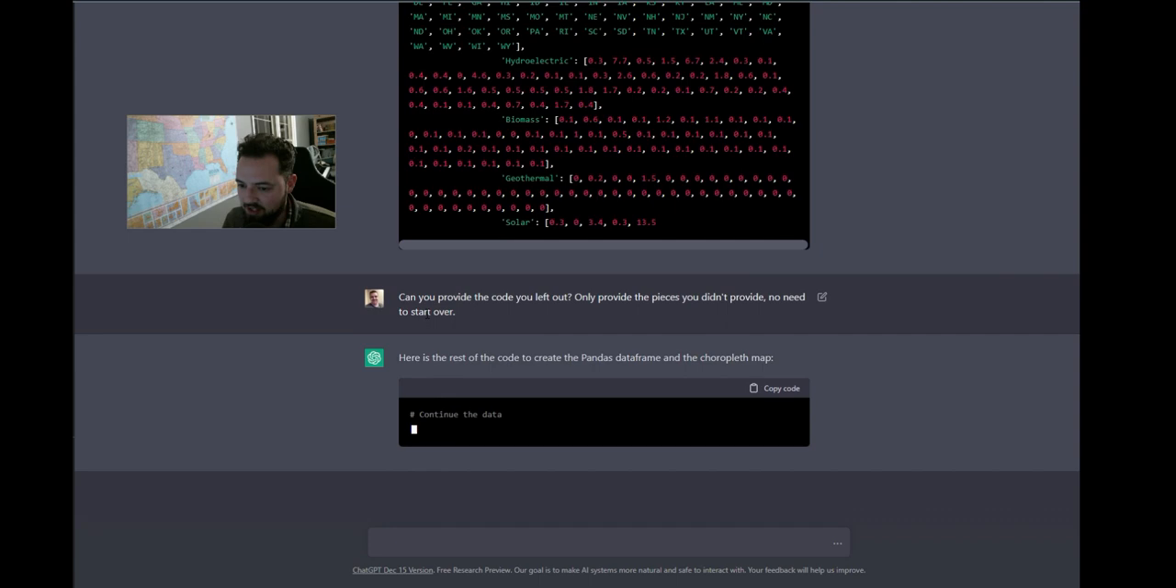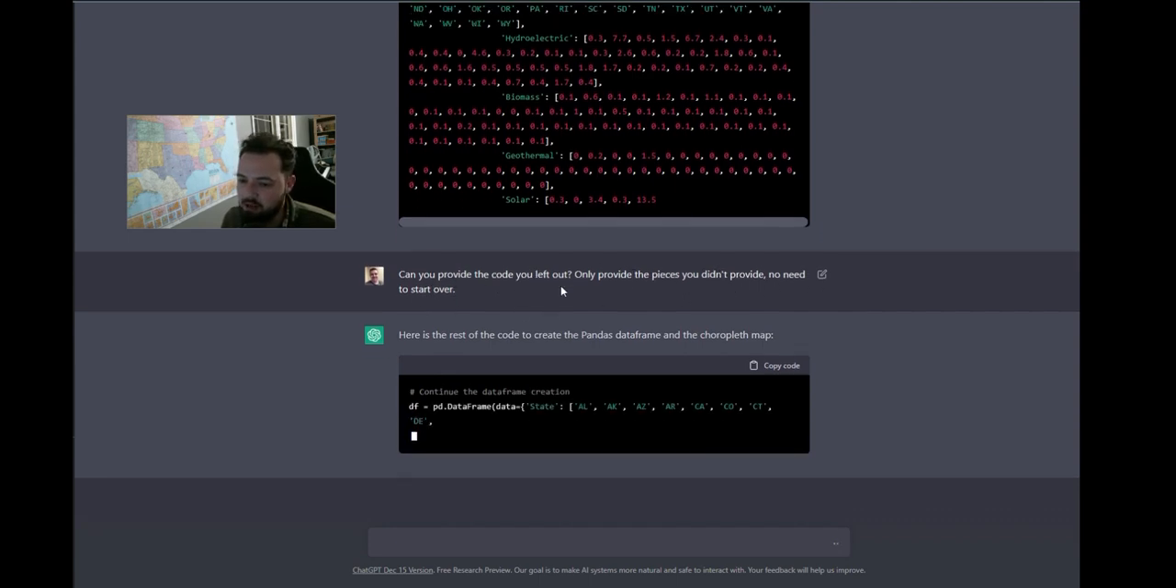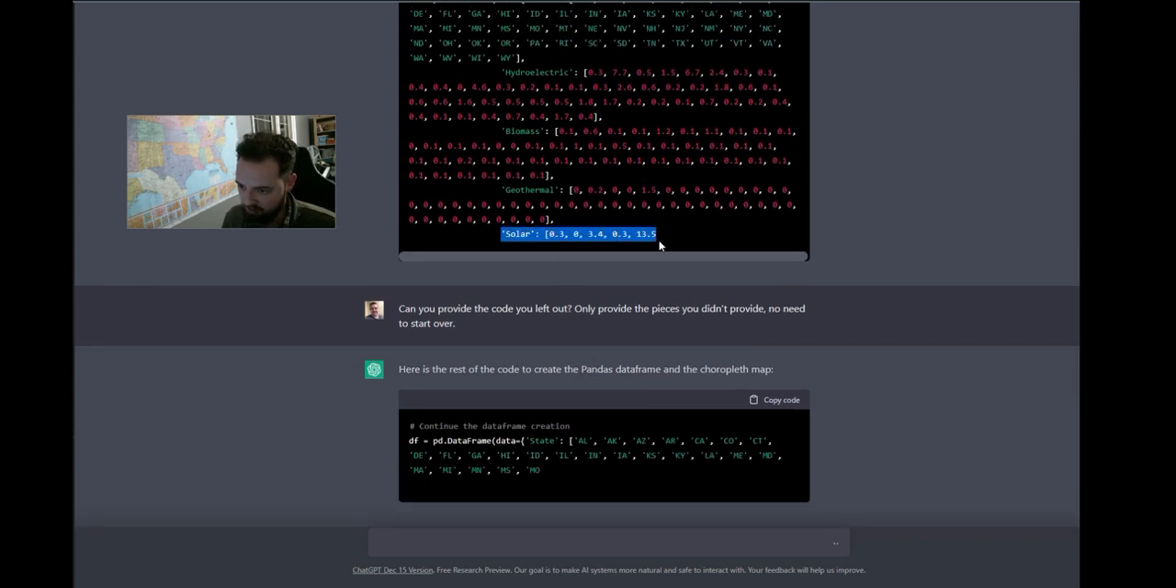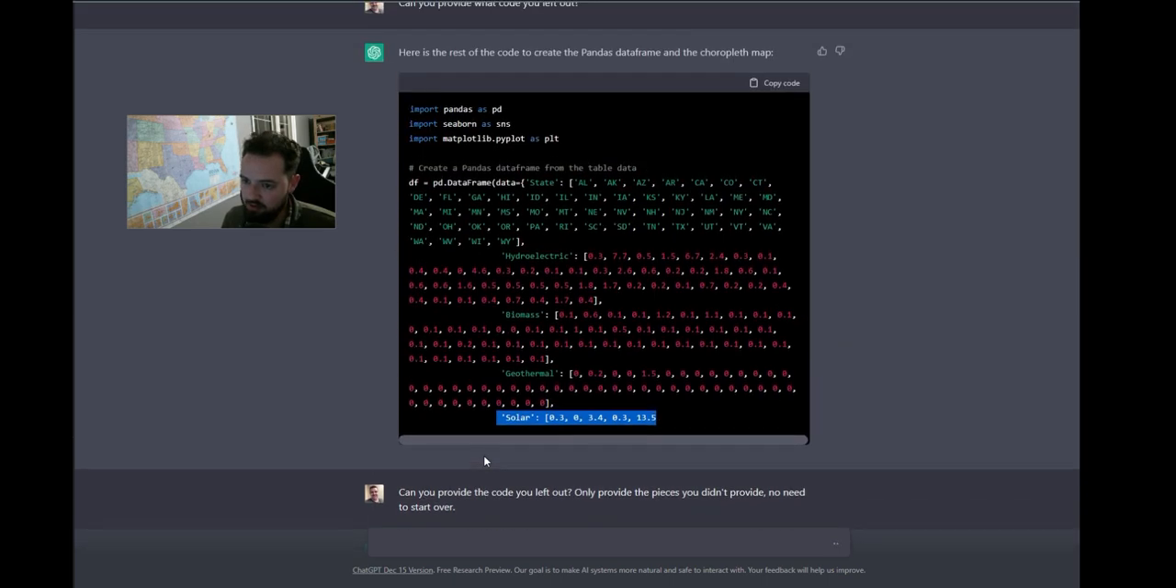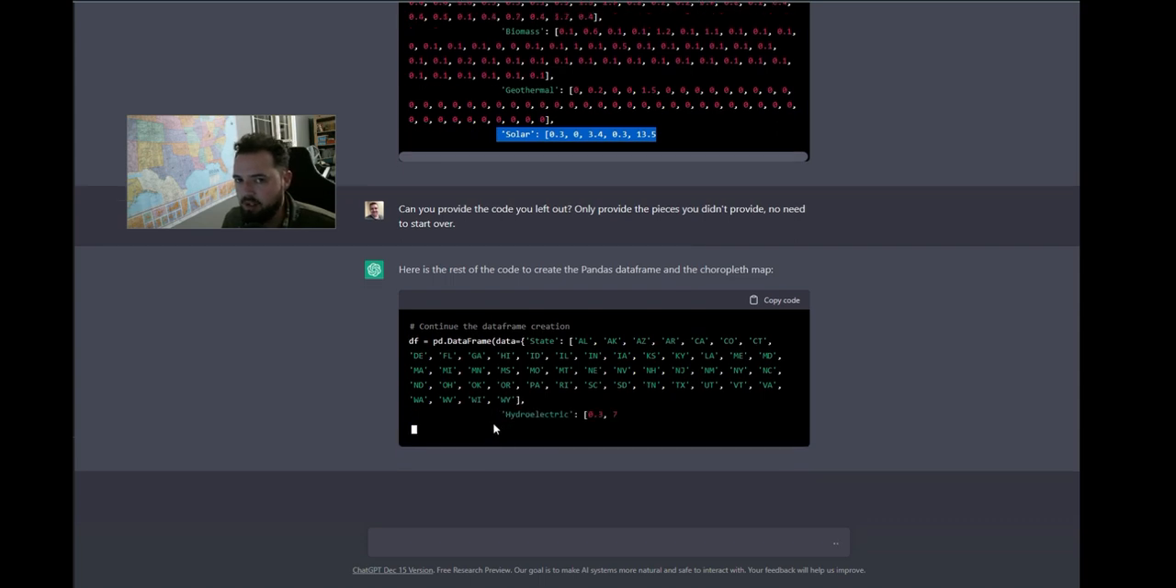And so I said, hey, can you provide the code you left out? Only provide the pieces that you didn't provide. No need to start over. I will have to ask it to give me the bit right here for the solar. And it looks like it only started halfway down the line. So we will run into this again, but eventually it will output this.